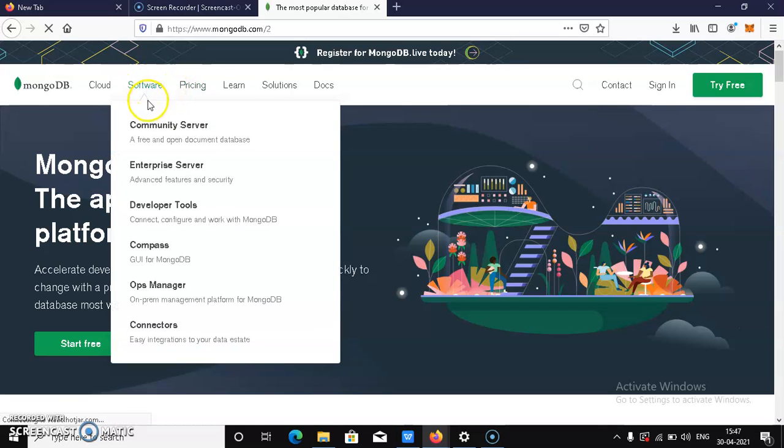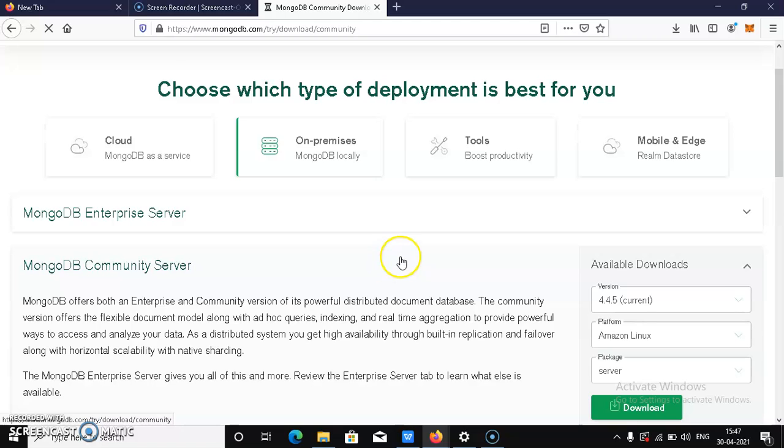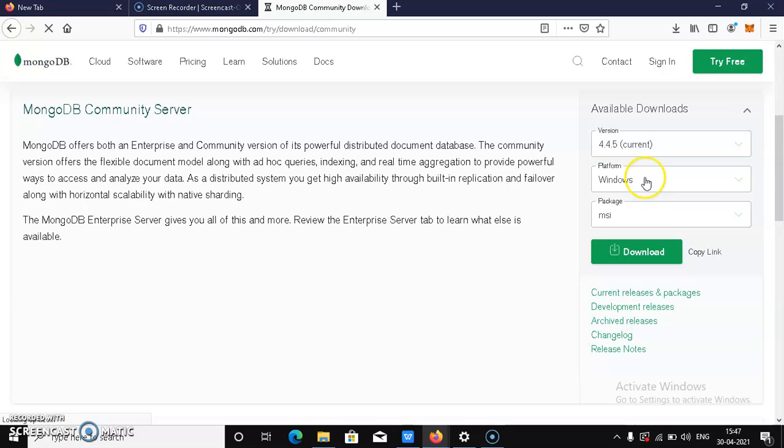So click on the software and choose the community server. It will automatically detect your system. Mine is Windows, so it is choosing Windows. So you have to download the MSI. When you click on the download, the MSI for MongoDB will start to download.